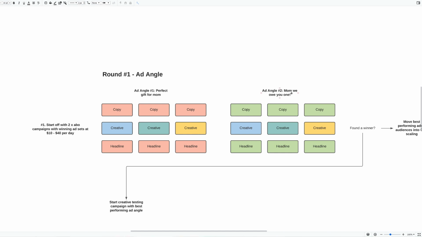Ad angle number 2, mom, we owe you one. Here's 20% off. So basically what this one is, mom, aka we're talking to the mothers viewing our ads. That's the first angle of approach. Number 2 right here, perfect gift for mom. We're talking to the people looking for a gift for their mother. So 2 different approaches, 2 different ad angles.